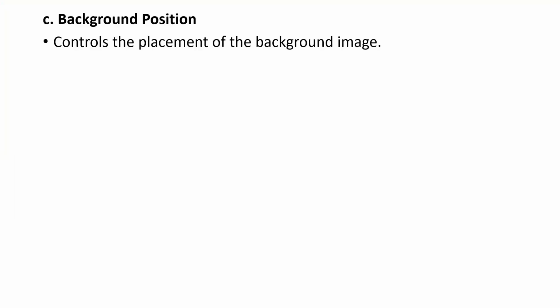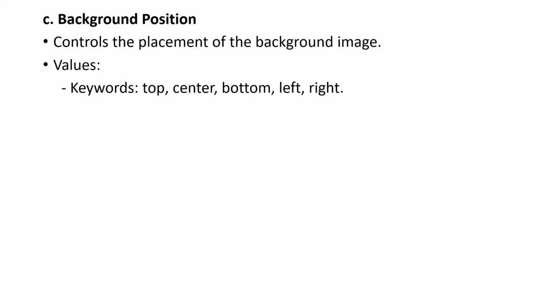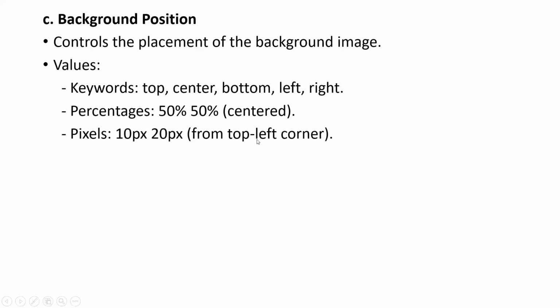Then away from that, we can also set background position, right? This controls the placement of the background image. The possible values can take keywords, so you can say top, center, bottom, left, and right. You can also set percentages as its value. Maybe 50%, that will be centered. You can also use pixels, so you can say 10 pixels, 20 pixels, measured from the top left corner. So these are the possible values that you can set, right? And here's an example: background position of center. It's common to use center, just like I've shown you here.